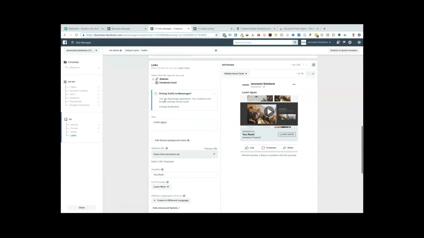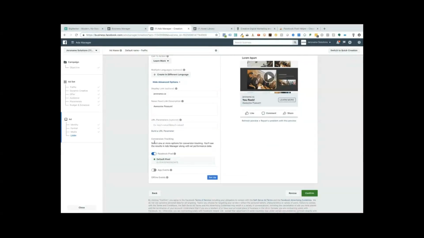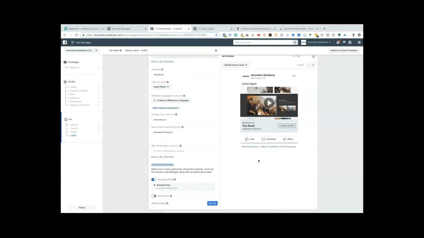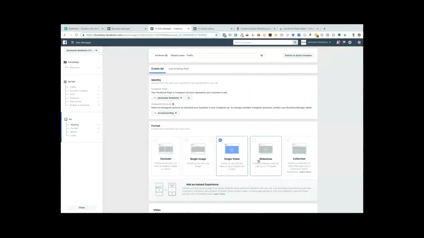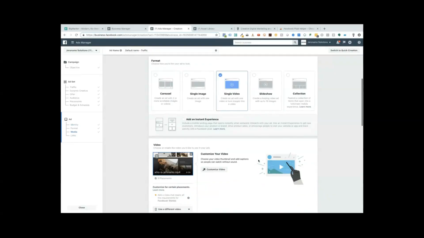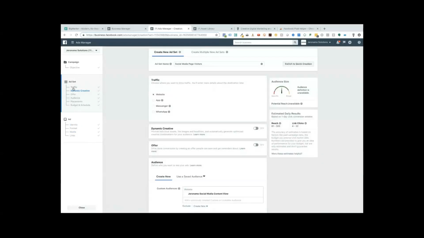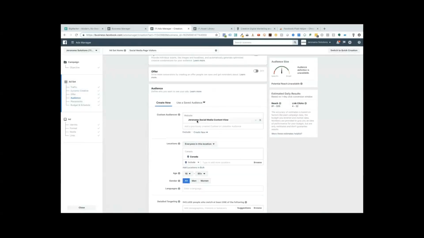Okay, so basically you would build up your ad. You would want to make sure that you have conversion tracking on and that you have your Facebook pixel selected, and then you would come in and you would confirm your ad, which I'm not going to do here because I don't want this to go live. But this then is going to be a traffic ad that's going to be showing my video and driving people to the book a consultation page, and it's only going to be showing to the people that have visited my website and viewed content specific to social media.